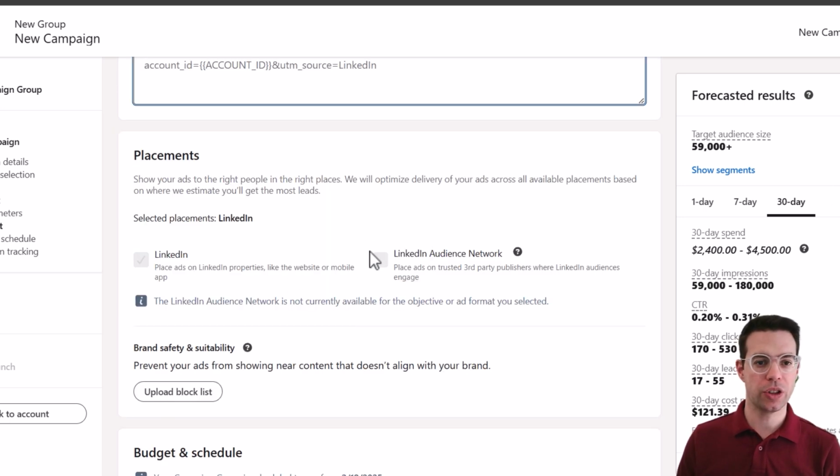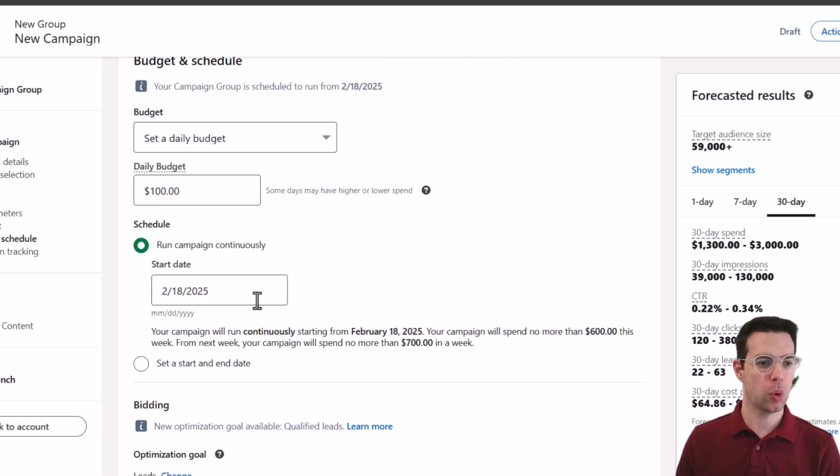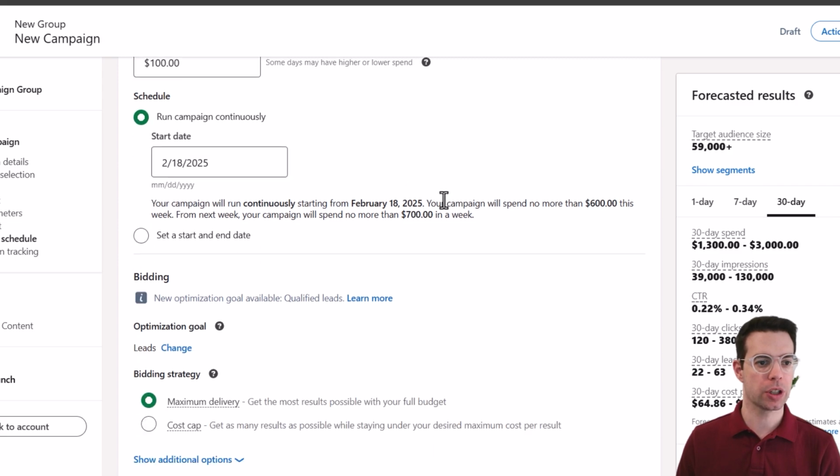For placements, as a general rule, I always keep LinkedIn Audience Network turned off. I haven't seen improvement in performance, and from the research I've seen and done, it just doesn't improve performance. All right, let's move on to our daily budget. You can put in here whatever's the right amount for you. We're gonna run it continuously starting from when you're creating this campaign.